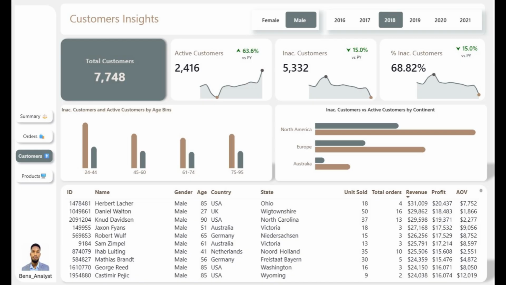What's also new is the age segmentation with bar charts breaking down active versus inactive customers by age bins. This is great for targeting strategies. There's also a geographic comparison of active versus inactive customers by continent, helping identify where churn is more prominent.